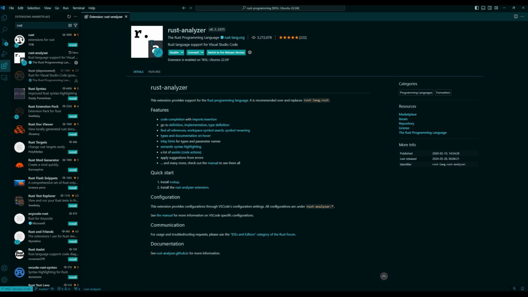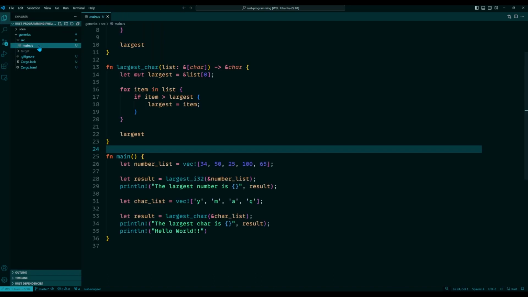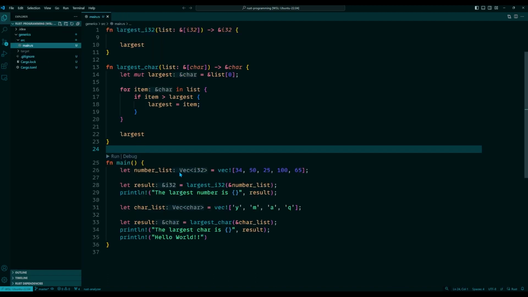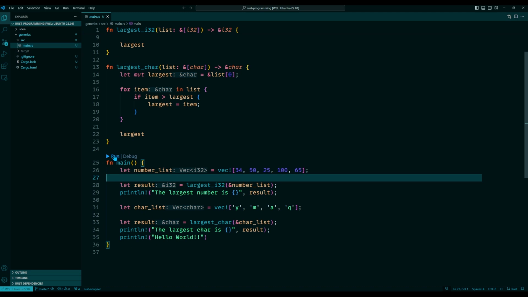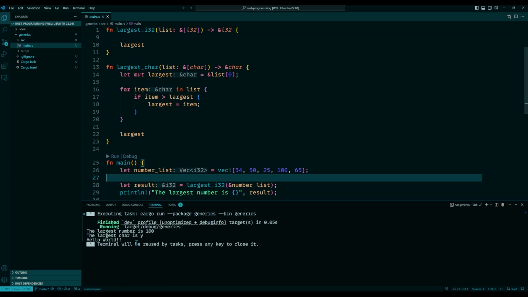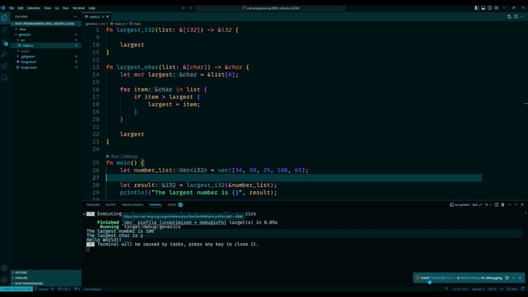Now I head over to my Rust main file, and here you can see that I have a few annotations and two buttons, run and debug. If I click on the run button, you can see that the same code is run and it gives me the expected output in the terminal. But if I click on this debug button, you can see that it is throwing me an error. I need to install CodeLLDB or other extensions to run my Rust code in debug mode.